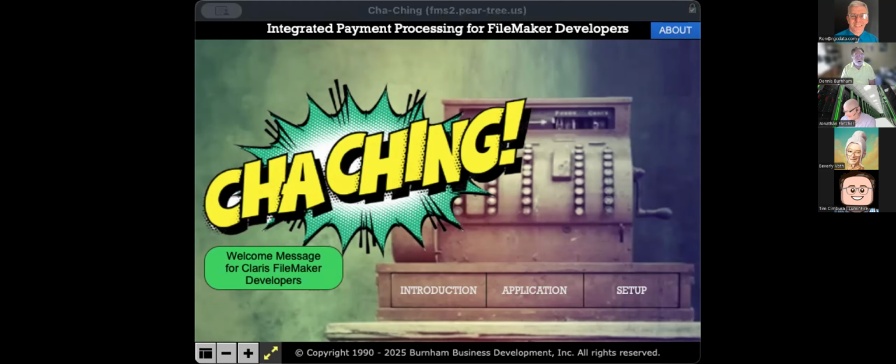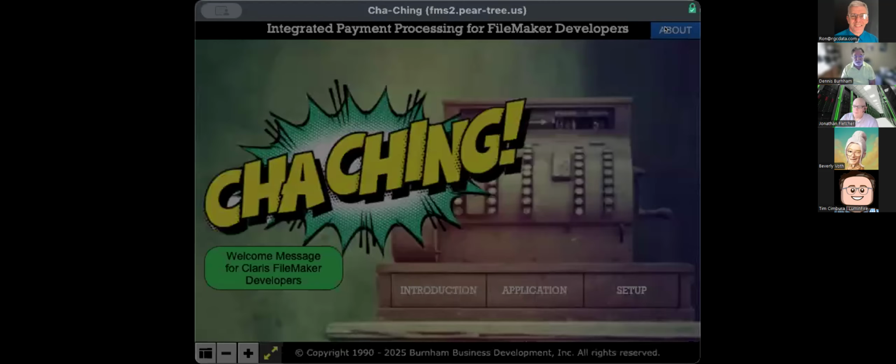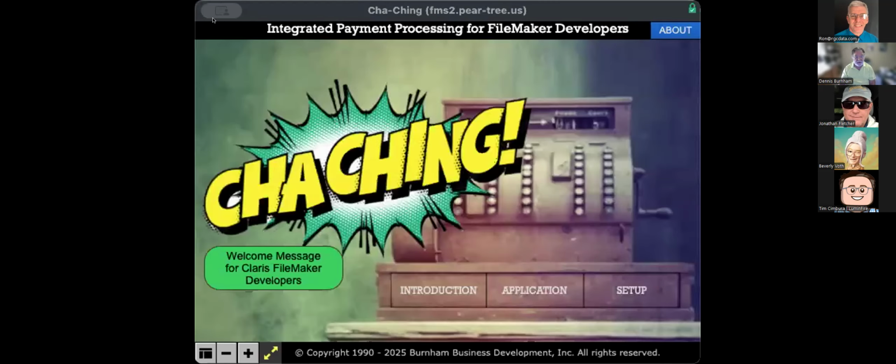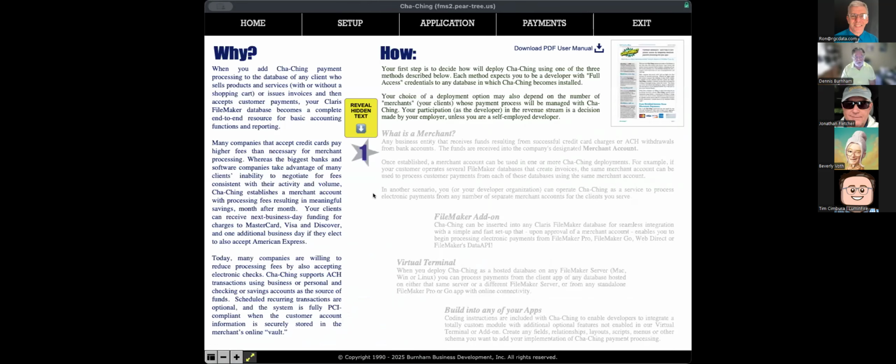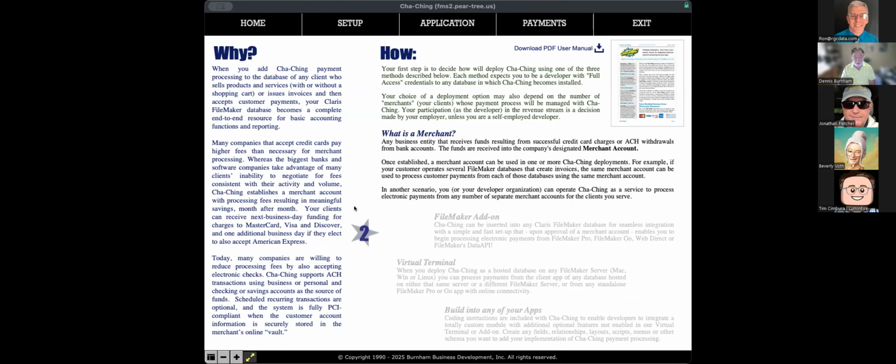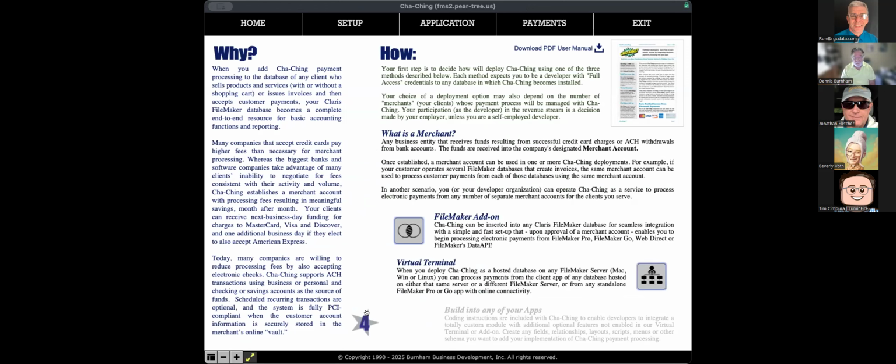So here we are in the opening screen. I told you there was a new About button. All that is just a little pop-up that shows a little bit of my history and how we built this. If I go to the introduction, here I'm giving you an explanation step by step of what is a merchant, something about the add-on, what's a virtual terminal, and how you can build it into any of your apps.